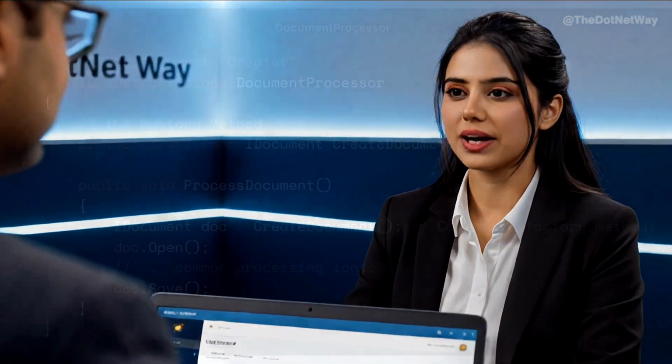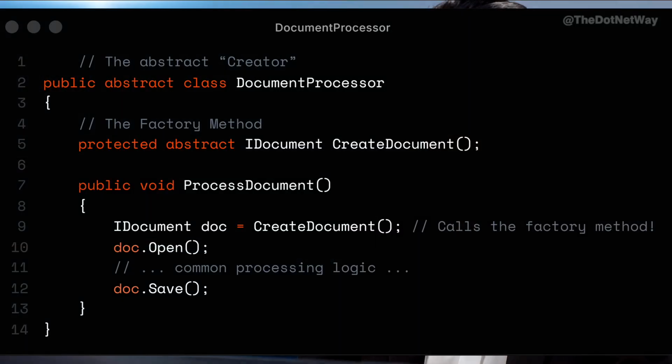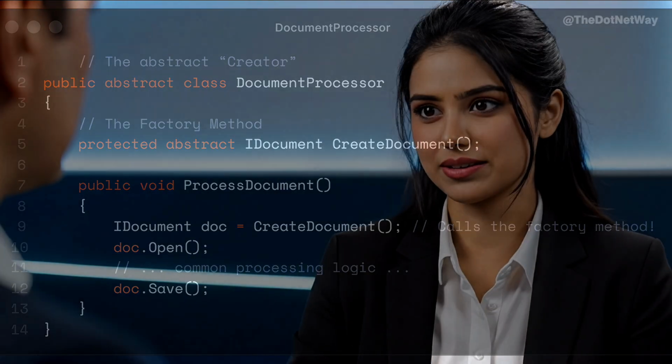We create an abstract document processor class. It contains the common logic for working with documents, but it declares an abstract create document method. This is our factory method. Notice that the process document method works with the IDocument interface. It has no idea which concrete document is being created. It just trusts that the create document method will provide one.